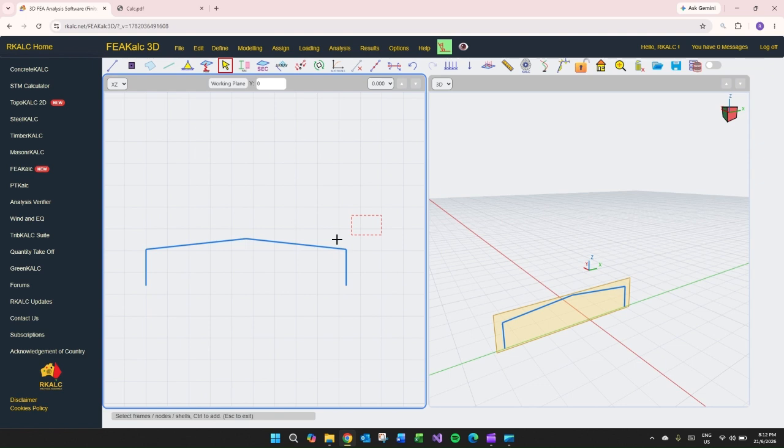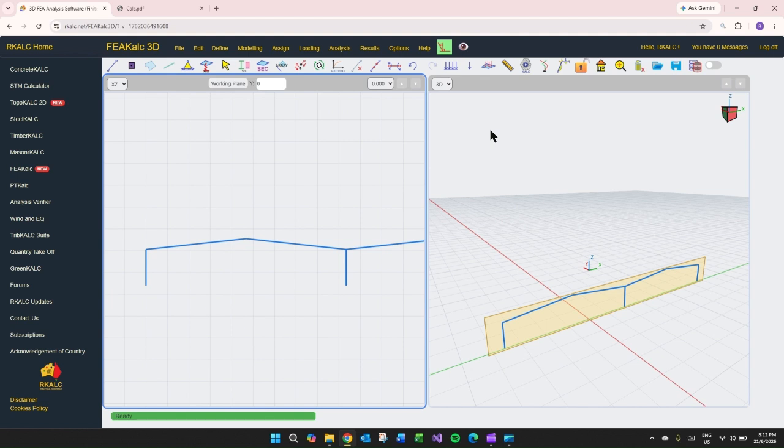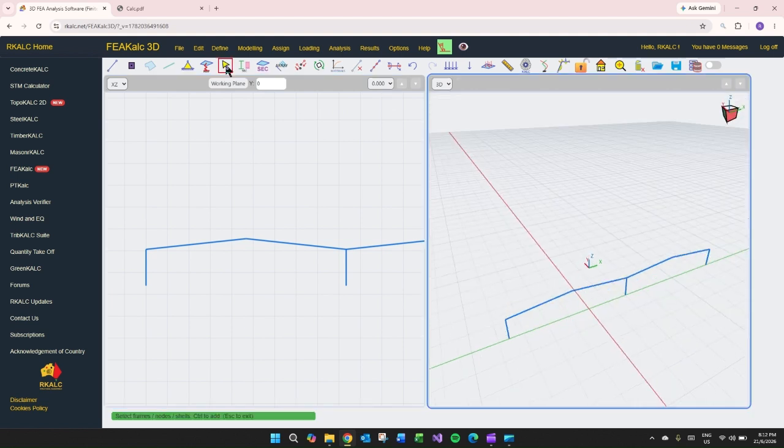Now we'll select all of that and then again use array, replicate at X being 28 meters, nothing on Y, nothing on Z, number of copies being one. So that is our basic frame there.